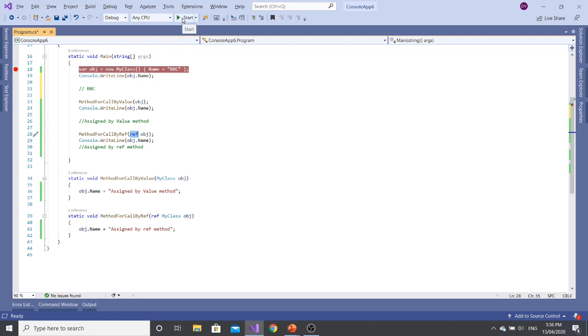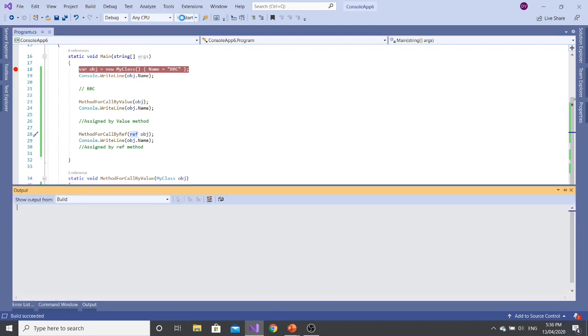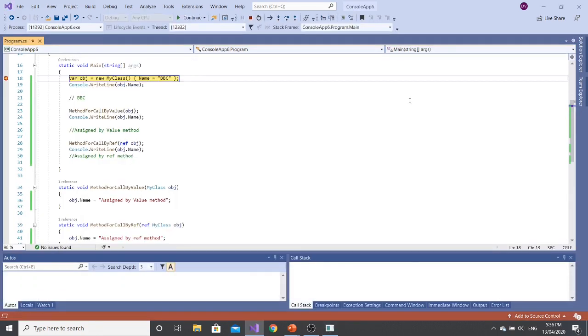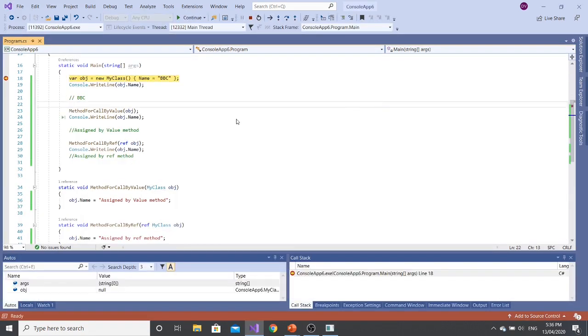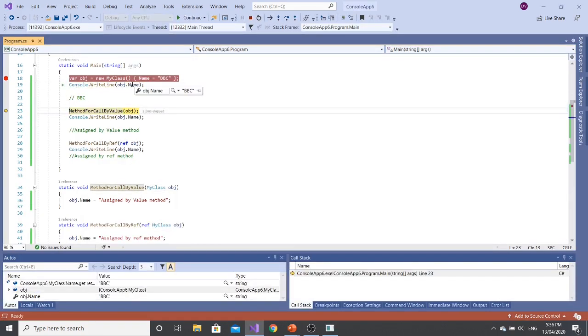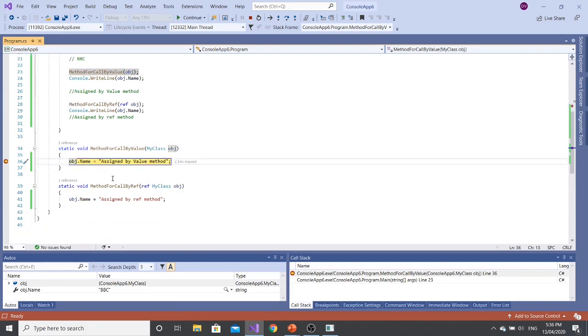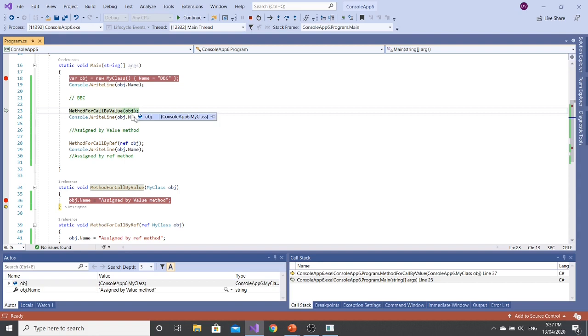Let's understand it. Okay, so let me debug the code now. Yep, so now we can see that the value in the object name was this. Whenever I'm executing this method and I come here, I can see that a new value has been assigned by the value method. So let's go to the main method and see what the value inside the name is.